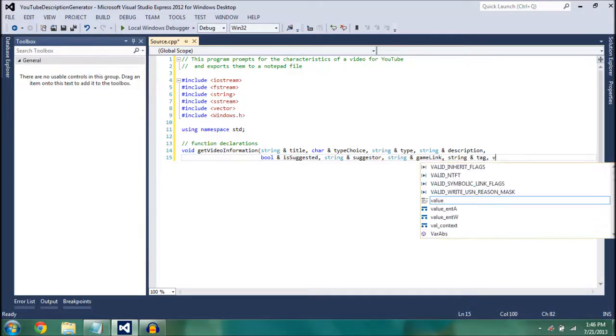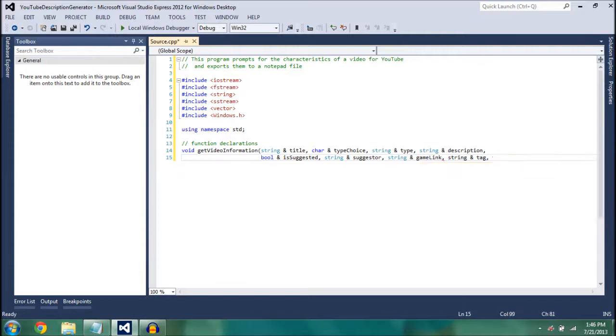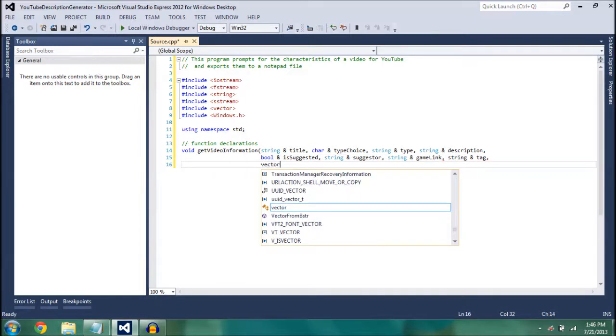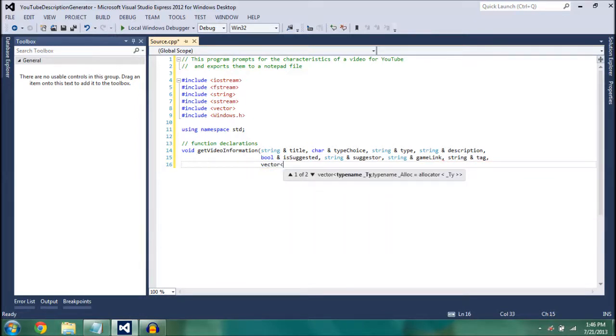And I'm just copying it, and then here's going to be our vector. When you declare a vector, you put vector and then the type of object that's going to go into it, in this case a string, and then we're going to do a reference, and we'll call that vector tags. And then we put a semicolon, and so that concludes our declaration. So we didn't tell it what the function is going to do, we're just telling it that it exists, what it's going to return, nothing, and what we're going to send to it, which is all this stuff.